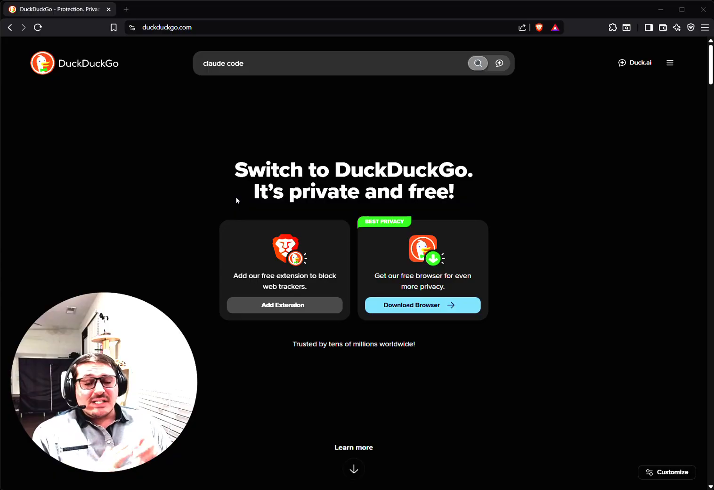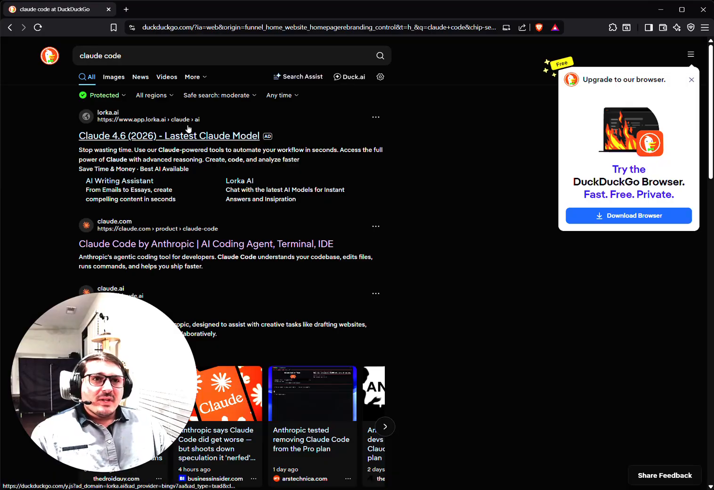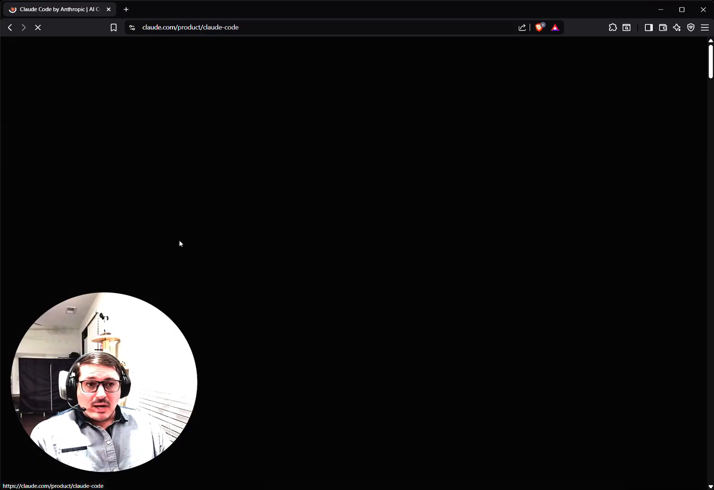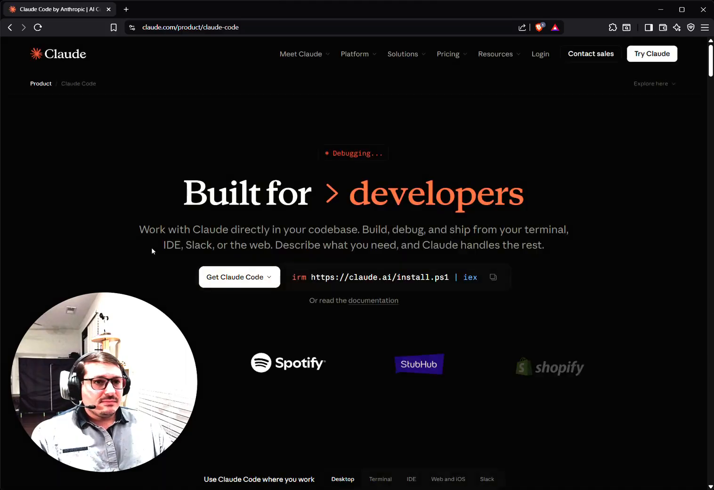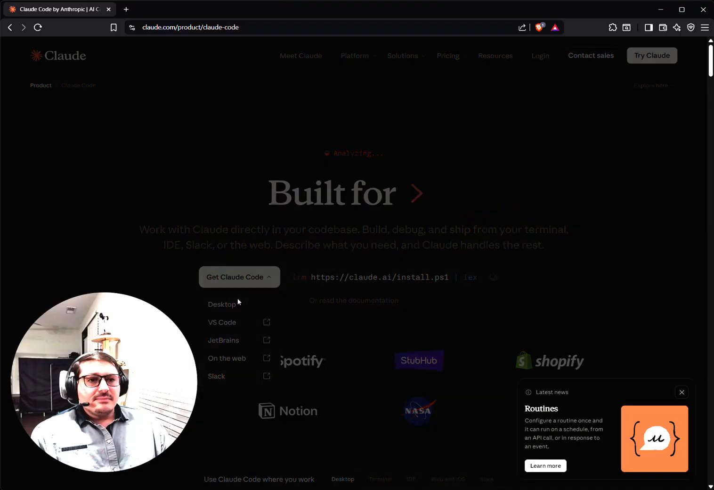We're going to be doing this in 5 easy steps in under 5 minutes per step. So let's just jump right into it. You got to go to your favorite search engine and just type in Claude Code. Next step, make sure you don't click your sponsored link. Go to Claude Code by Anthropic, hit Get Claude Code, and hit Desktop.